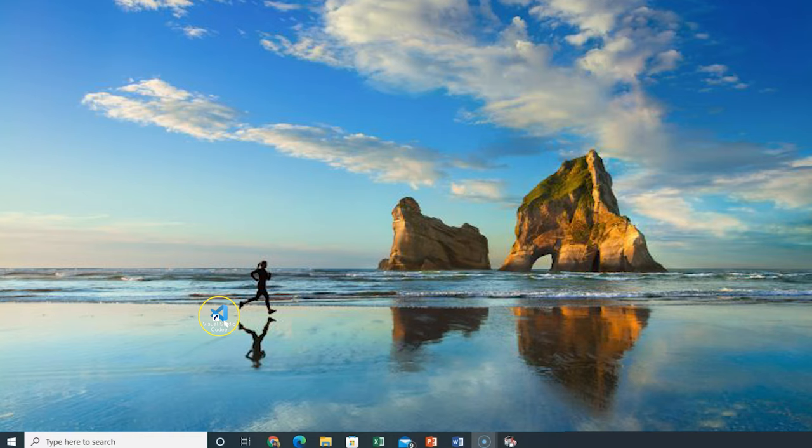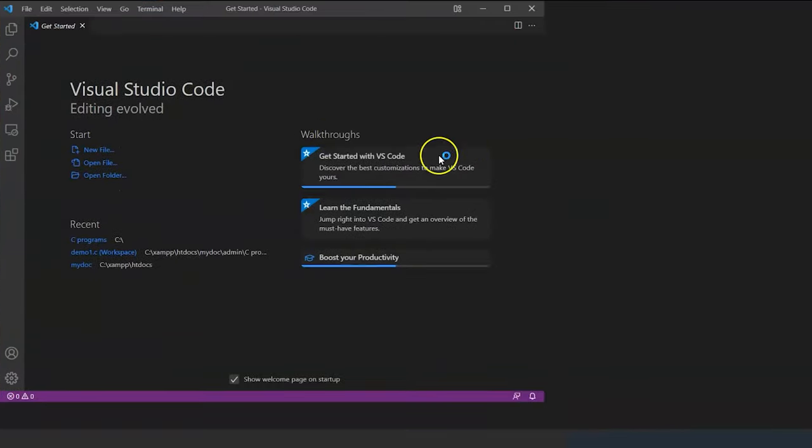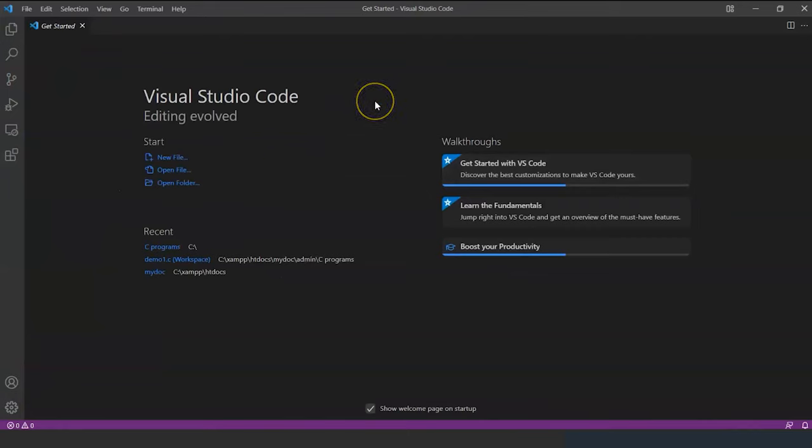So let's open Visual Studio Code. As you can see, this is VS Code. And to compile the C program in VS Code, we need to install additional extensions like C++ and CodeRunner.